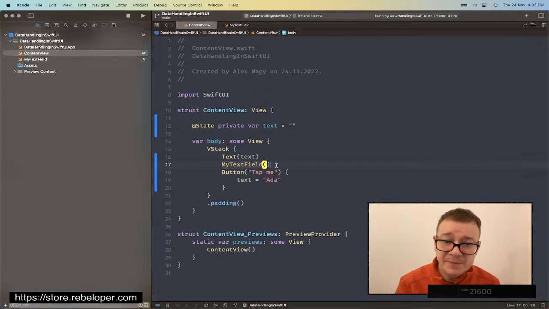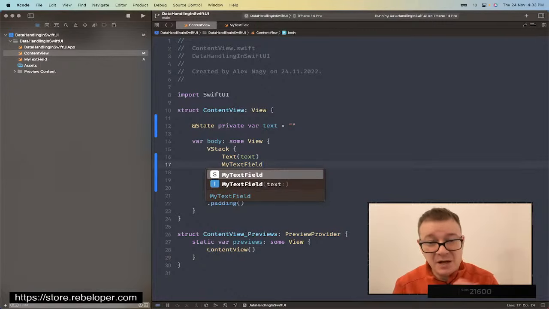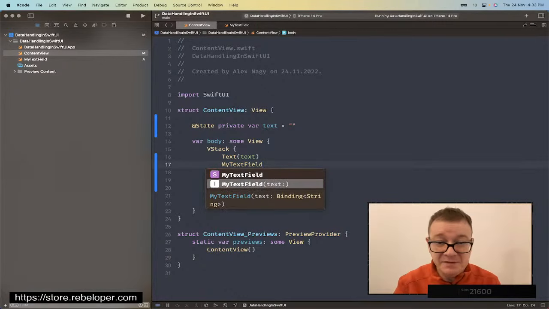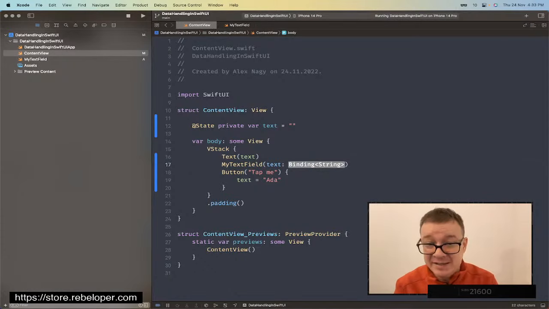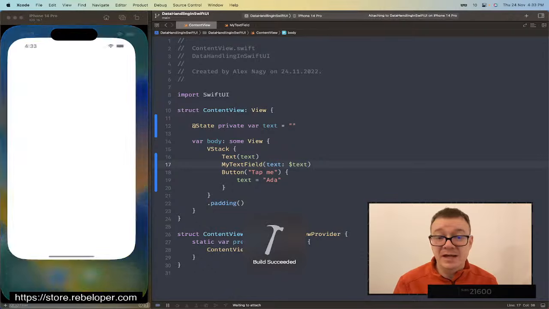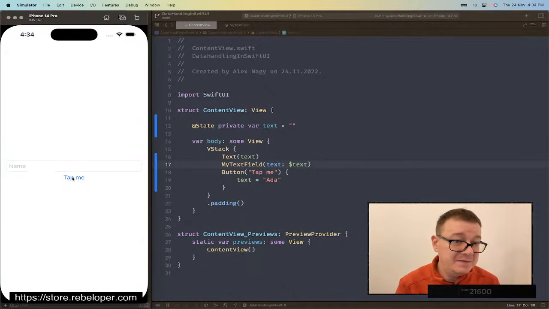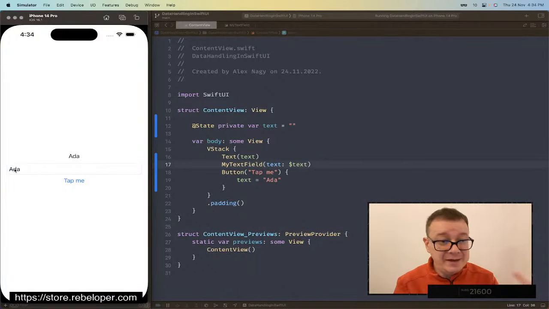So finally, we want to add that. Now if I add my text field, we need to initialize this with a binding of type string, which we already have. So let's add that text right over there with the $ sign. That's how we bind. Okay, let's build and run again. We can see that we have Tap me. Oh, now it's updating also the text field, which is really nice. Let's have Alex, and as you can see, the text inside the content view is also updating.